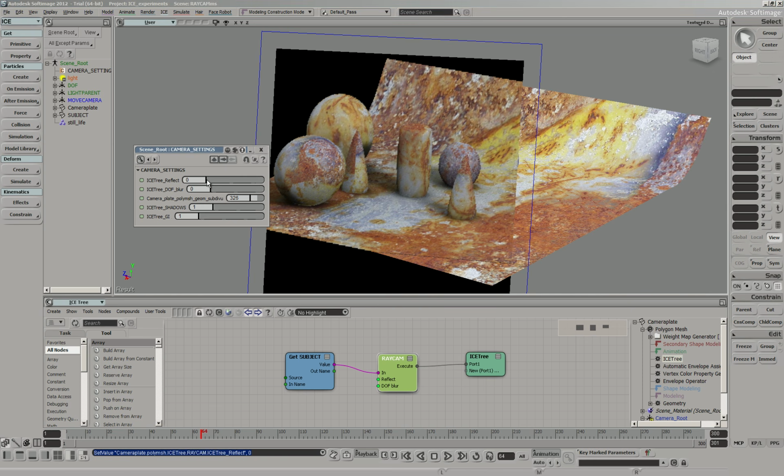He's also got reflections on here. Look, I turn reflections on. We can turn on depth of field. Crazy. All done through ICE. So I can actually let Paul explain that to you on his Vimeo site.